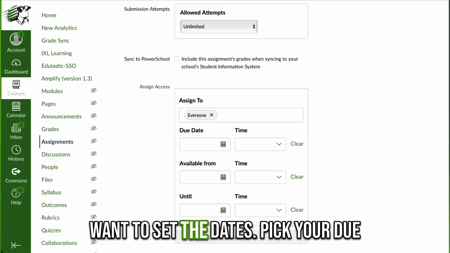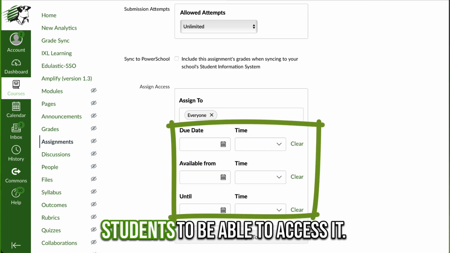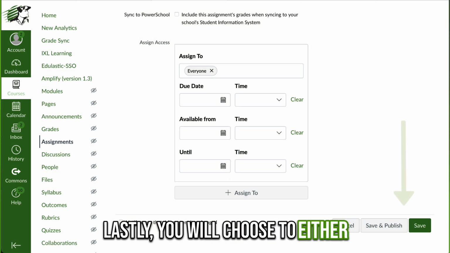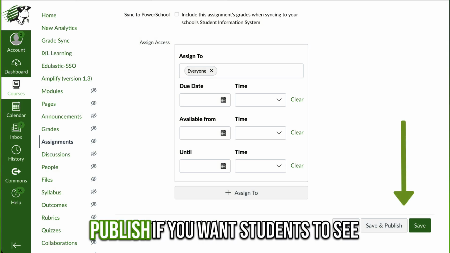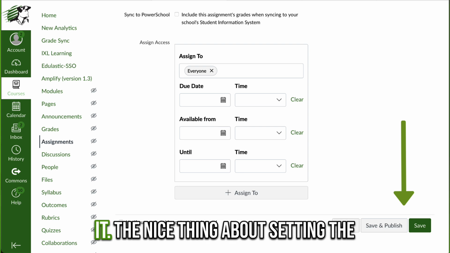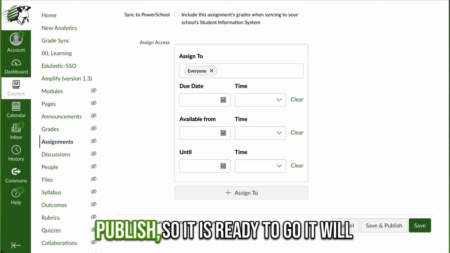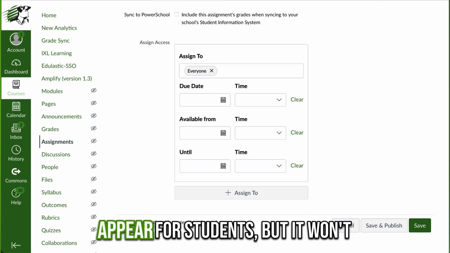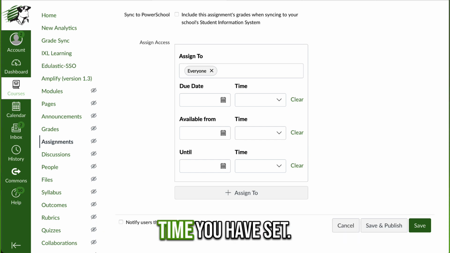You then want to set the dates. Pick your due date and the dates you want students to be able to access it. Lastly, you will choose to either save it if you're not ready for students to have it, or save and publish if you want students to see it. The nice thing about setting the dates is that if I click Save and Publish, so it is ready to go, it will appear for students, but it won't let them open it until the date and time you have set.